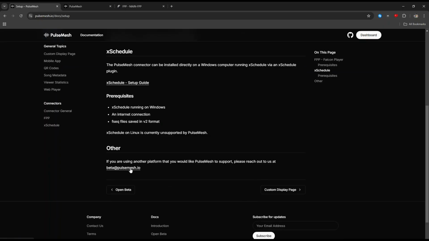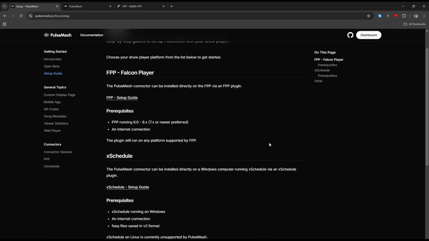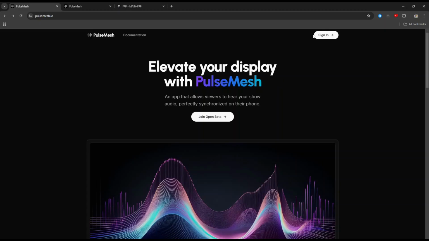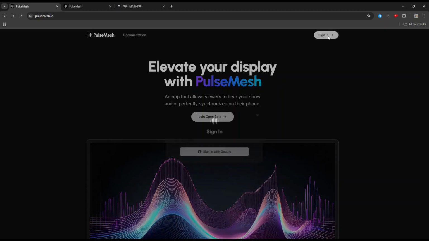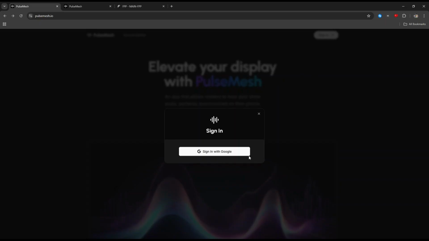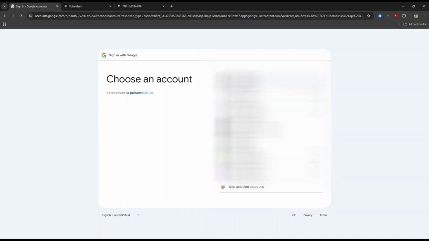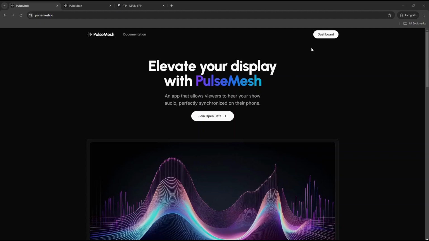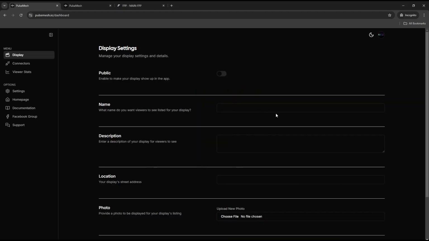You can even reach out to them if you want a new device to be added that can work with PulseMesh. But to get started, you can come up here to where it says sign in. Even if you don't have an account, you could still come through here. And you're going to hit sign in with Google. You need a Gmail account to be able to sign up with it. So you can click that, and I have a Gmail account I'm going to use right here. And then once you sign in, you can come up here and hit the dashboard button.